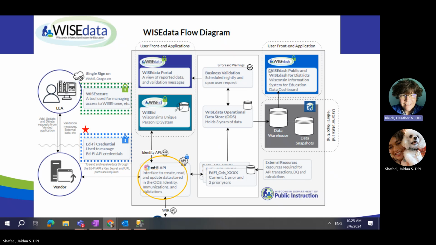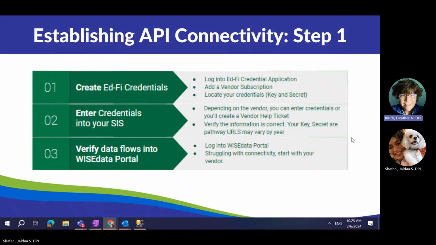So using the EdFi credential application to create your credentials, it's easy. There's a 3-step process to make sure your information goes from point A to point B. You have to create your credentials. You have to enter them into your product, into your SIS or your special education, discipline vendor, whatever vendor is going to be passing information into WISE data. And then you have to just verify the flow. So it's not too complicated. We're going to start off with the first one.